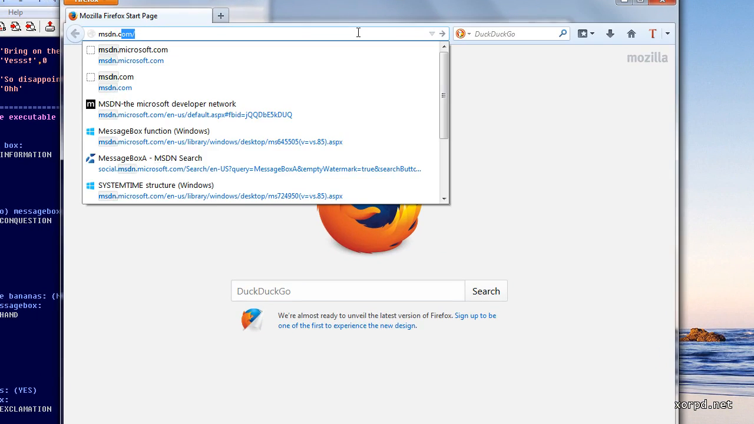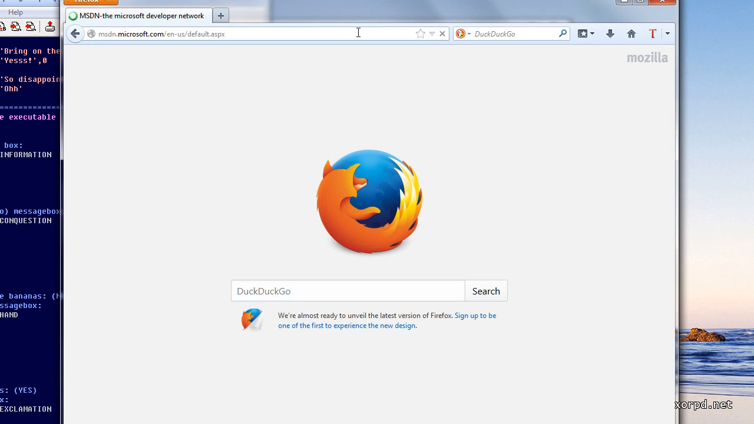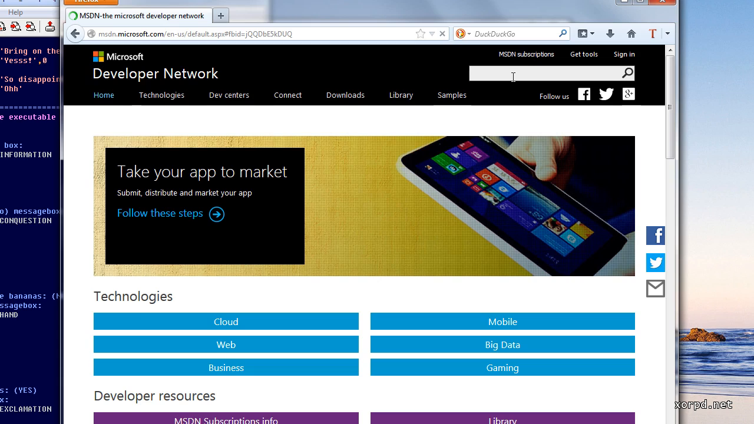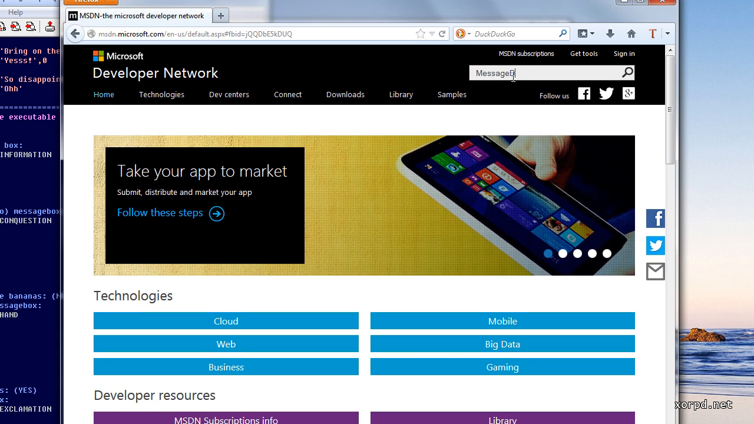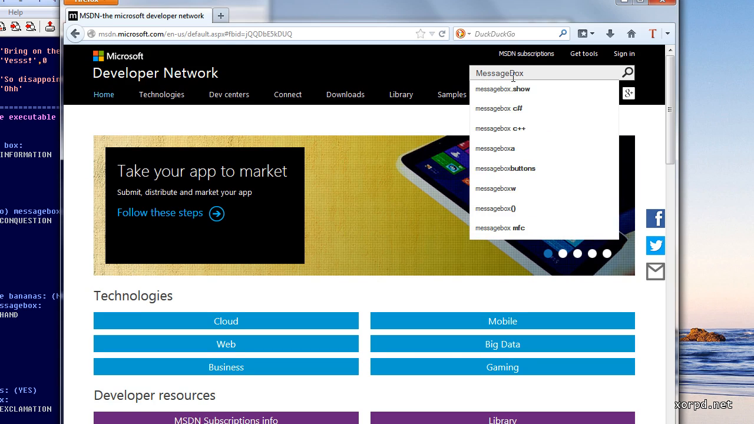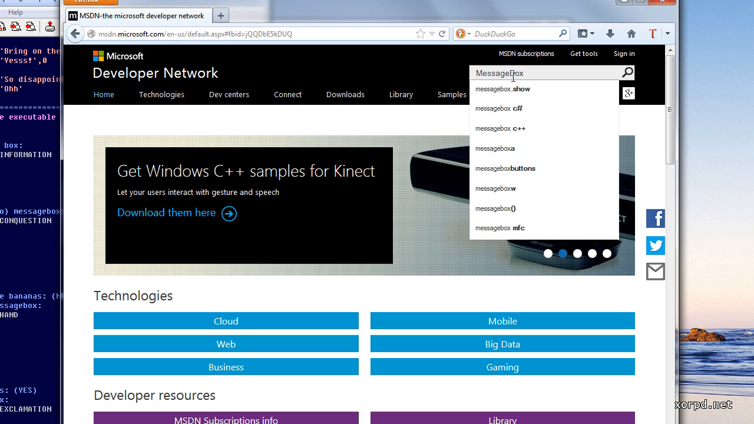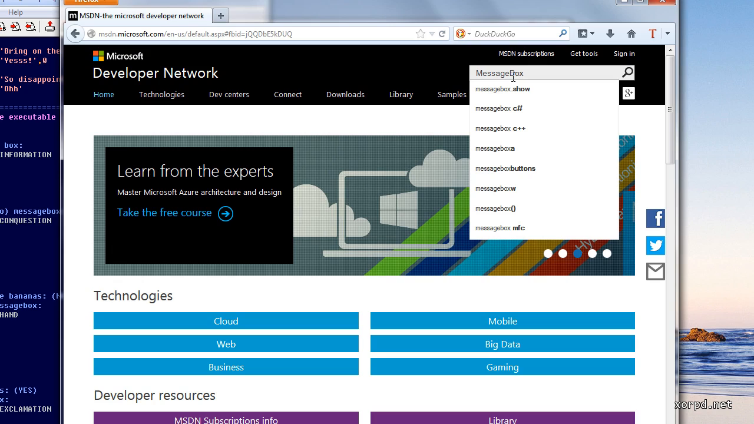First we open the MSDN website, and next we search for MessageBox. Note that we do not search for MessageBoxA. That is because MessageBoxA is just one of the names of the MessageBox function. I remind you that it has two names, MessageBoxA for ASCII and MessageBoxW for Unicode. Now let's search.